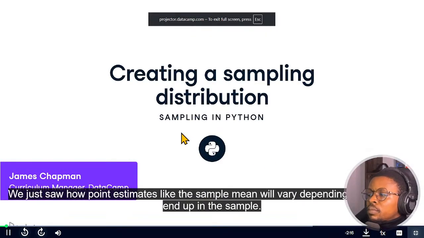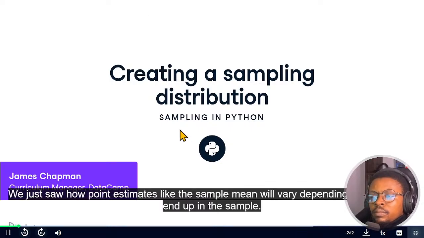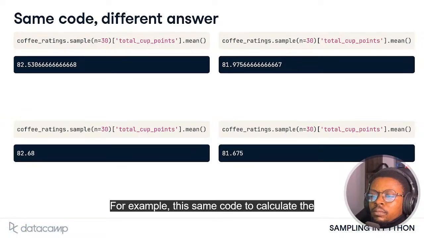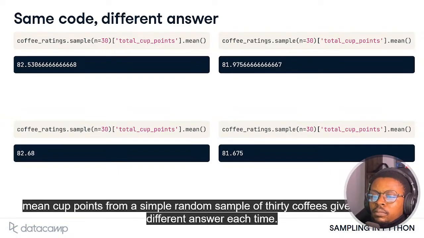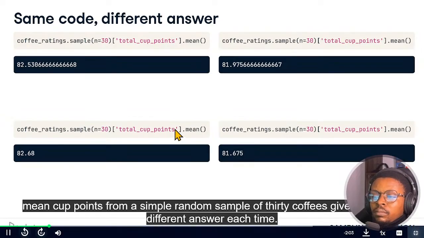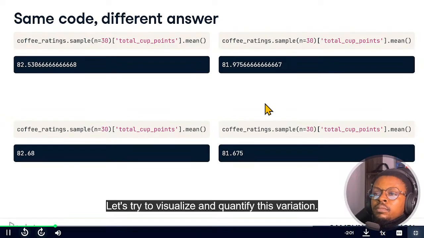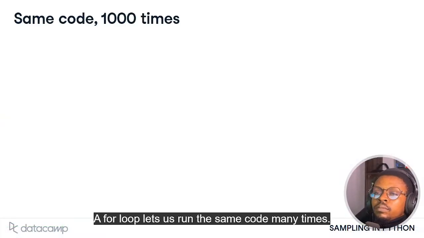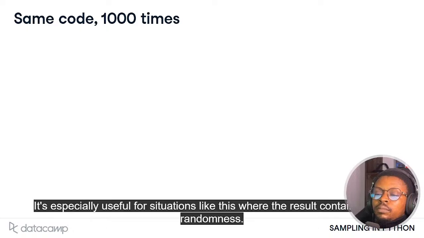We just saw how point estimates like the sample mean will vary depending on which rows end up in the sample. For example, this same code to calculate the mean cup points from a simple random sample of 30 coffees gives a slightly different answer each time. Let's try to visualize and quantify this variation. A for loop lets us run the same code many times. It's especially useful for situations like this, where the result contains some randomness.